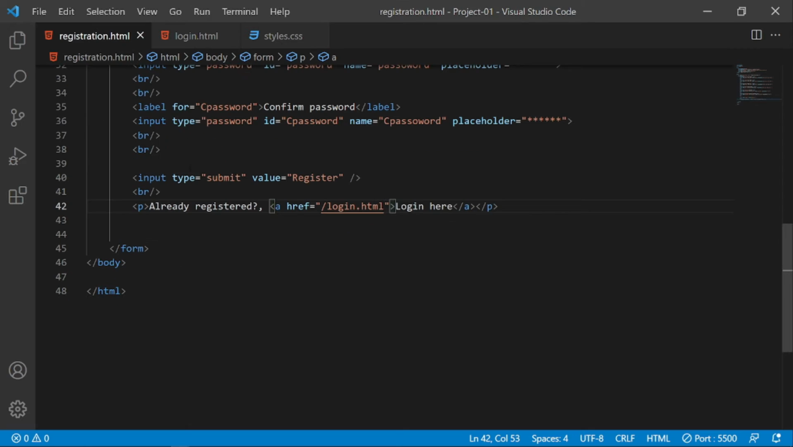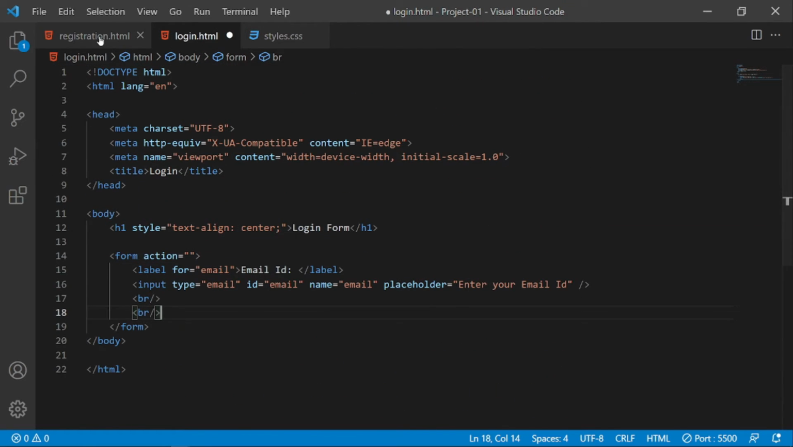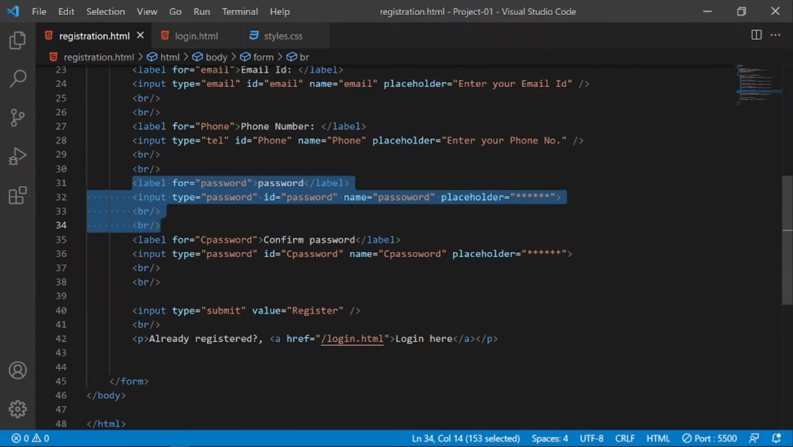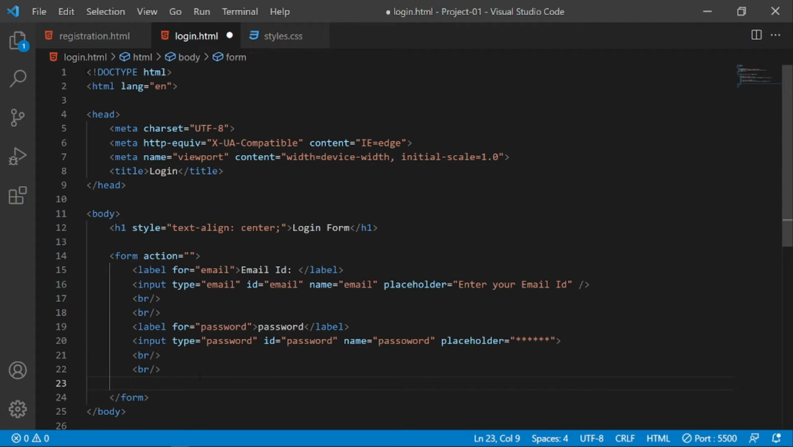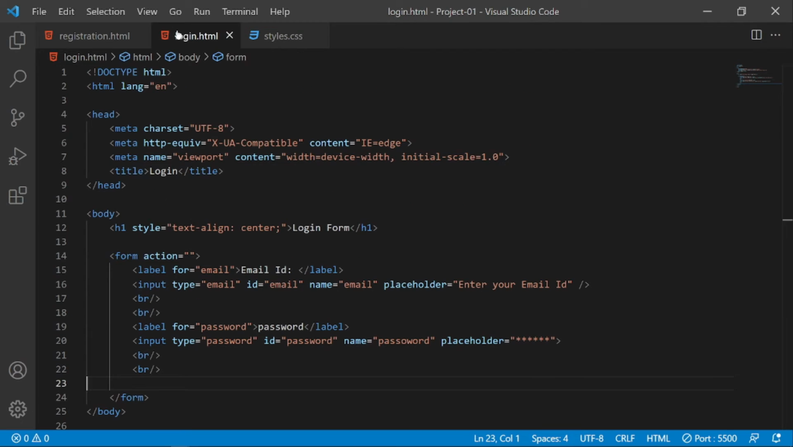I'll just be copying and pasting this here. First I will be copying the email address, and then I'll be copying the password here. Then we want a button, register. I'll just copy and paste it here. We'll just change the value from register to login here.